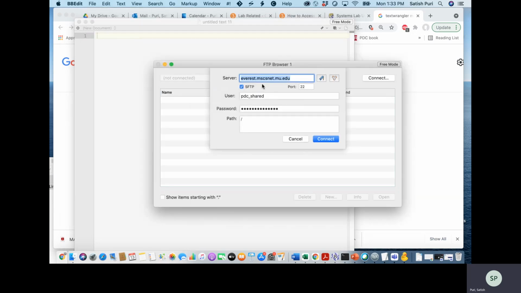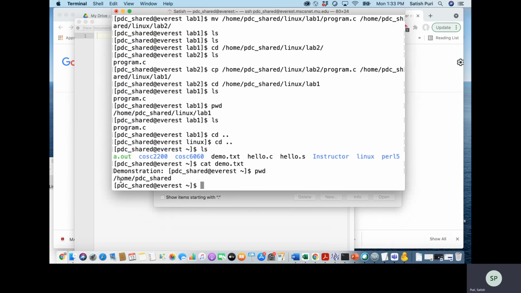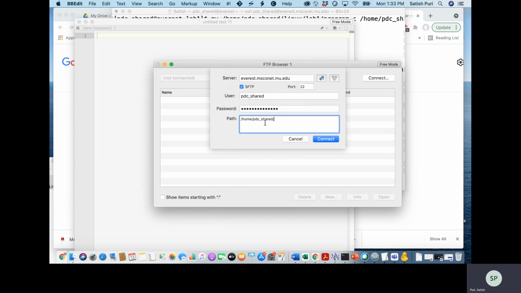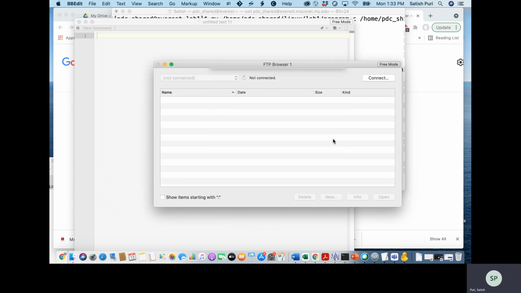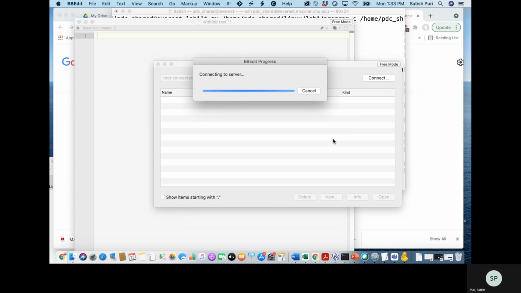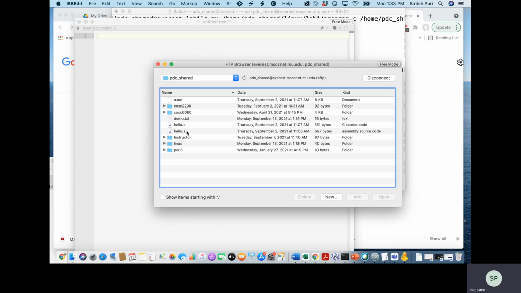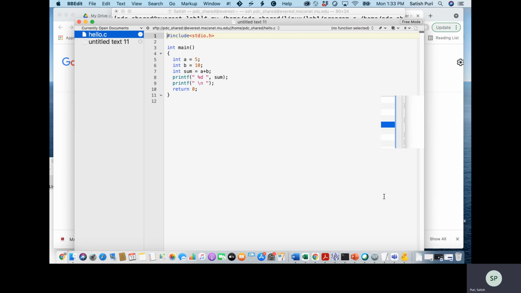So I click on that, and then I give the details, like what's the host name and what is your username and password. You can also give the total path. So the path is actually home, PDC, share, and slash, right? So whatever you get here by doing pwd, that's the path it is looking at, home PDC share. And then you can do connect. And now it is showing you, right? So I can access now a program from the server, right? So hello.c is on Everest. I'm able to open it.